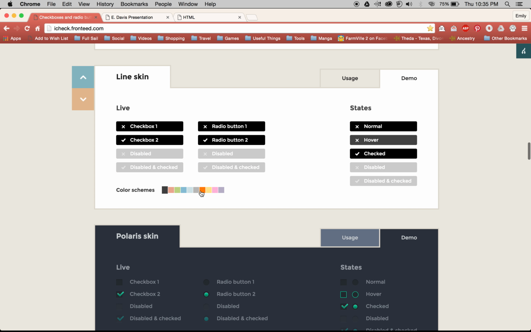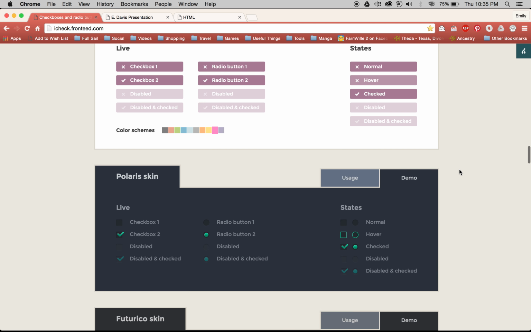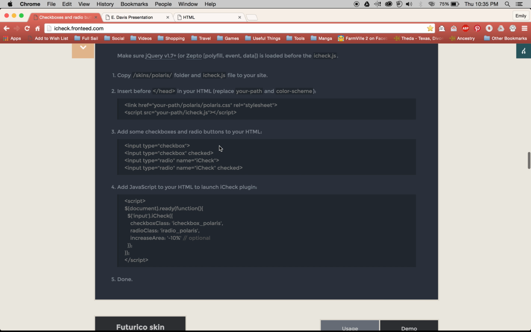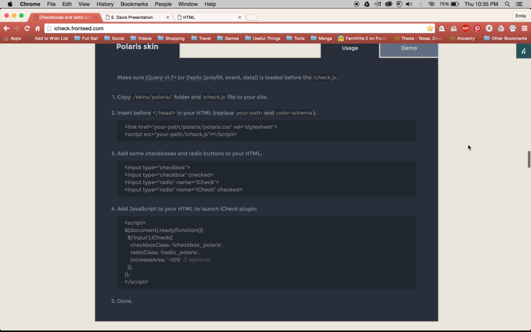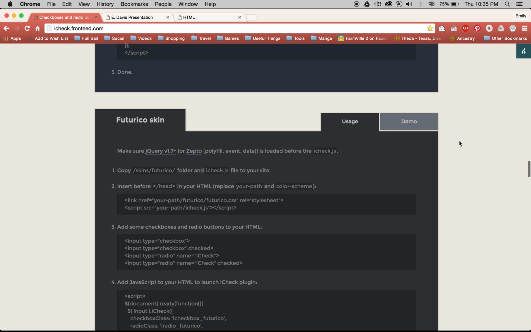Here's some of the live skin colors. You can only do the colors that CSS sheets are provided to you from this site. You can't do just any color, unfortunately. This one, as you can see, you can't change colors. Here's an example on how to get it to behave, of course, and the Futurico one.